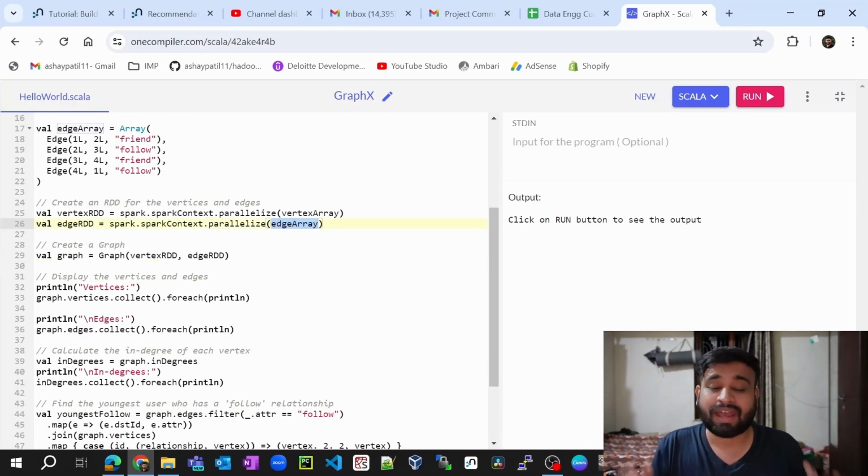And once you have two values, which is nothing but the nodes and relationship, then you can create our graph. So for creating the graph, we are going to use the Graph method here. The Graph method is part of the GraphX library, which expects the nodes, which is nothing but the vertices, and the edges, which are nothing but the relationship RDDs. So you just have to pass the vertex RDD and the edge RDD inside it.